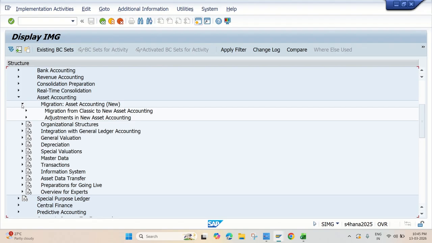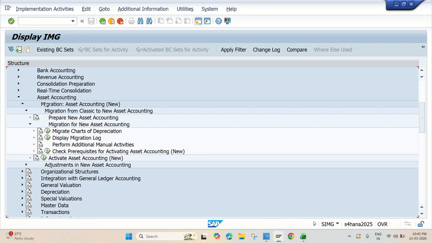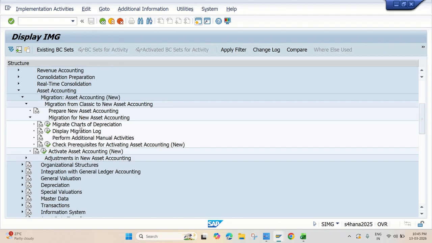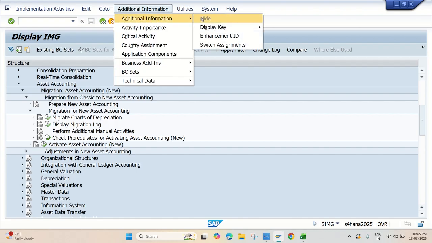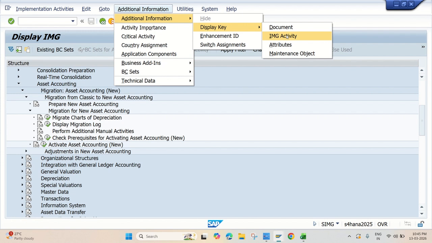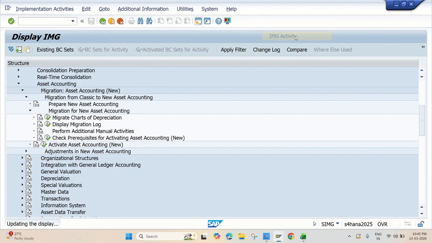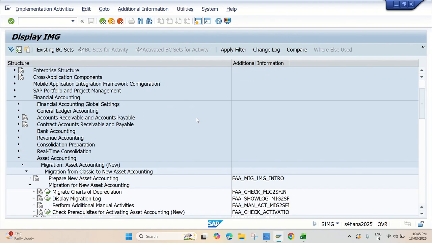Migration from classic to new asset accounting. Next, activate asset accounting new. So we can enable display key IMG activity to display T codes. This is the path. Additional information, display key IMG activity. Okay.